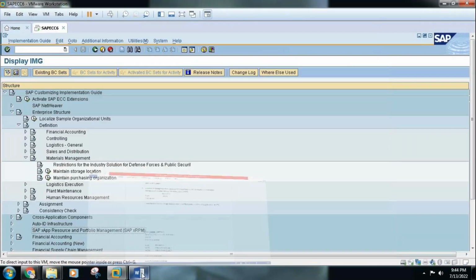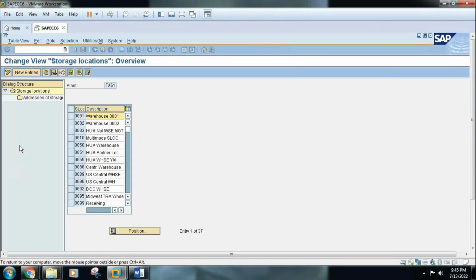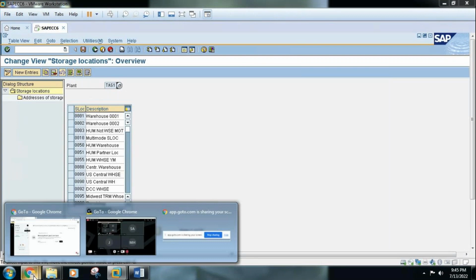Click Maintain Storage Location, and you need to enter the plant. The plant we have created is TAS1. If you click this, you will get a lot of storage locations. Can anyone tell me how so many storage locations exist here in our plant TAS1? Anyone, any idea? Hamza bhai and Jyoti Prakash? No idea?